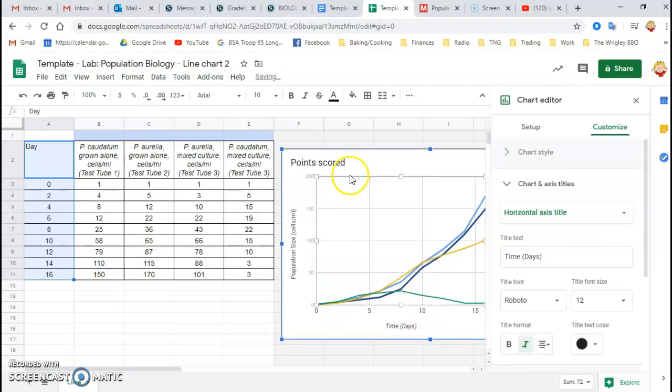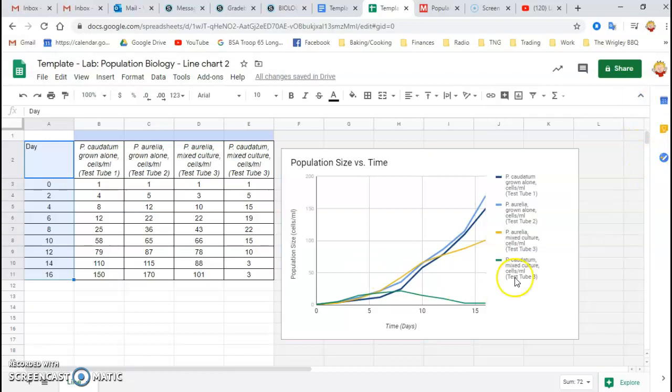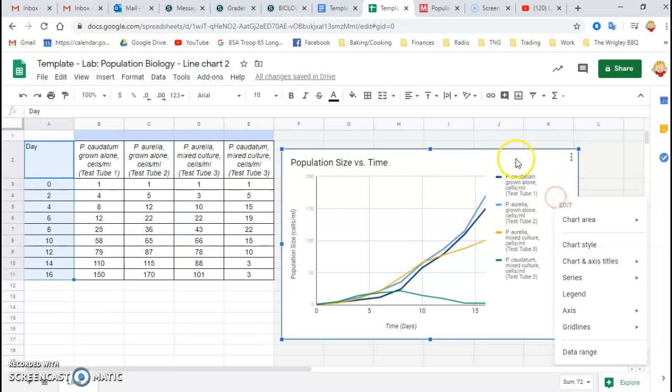There we go. And so, as I was saying, the title of a chart should always be the y-axis, population size, versus the x-axis, which is time. Just like that. And there we go. There's our beautiful chart. And so now you click on that, and where is it? Where's copy? There's no copy? Why is there no copy?